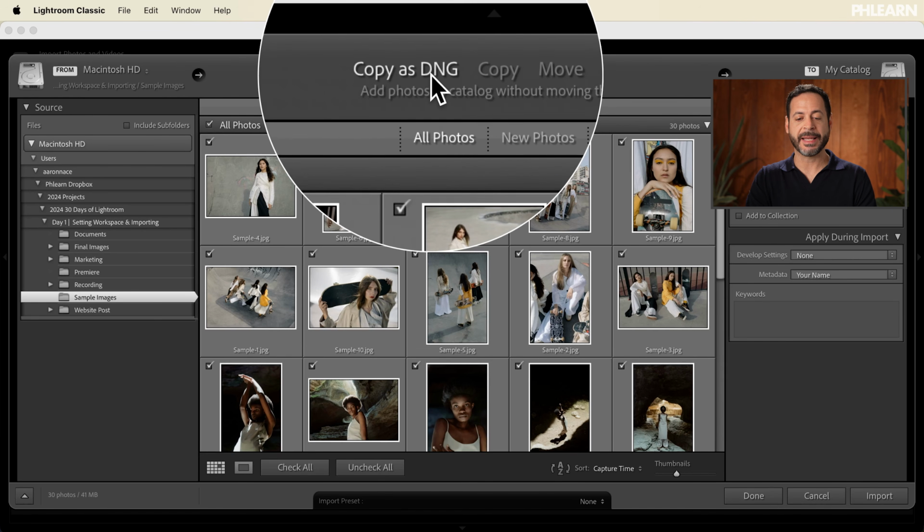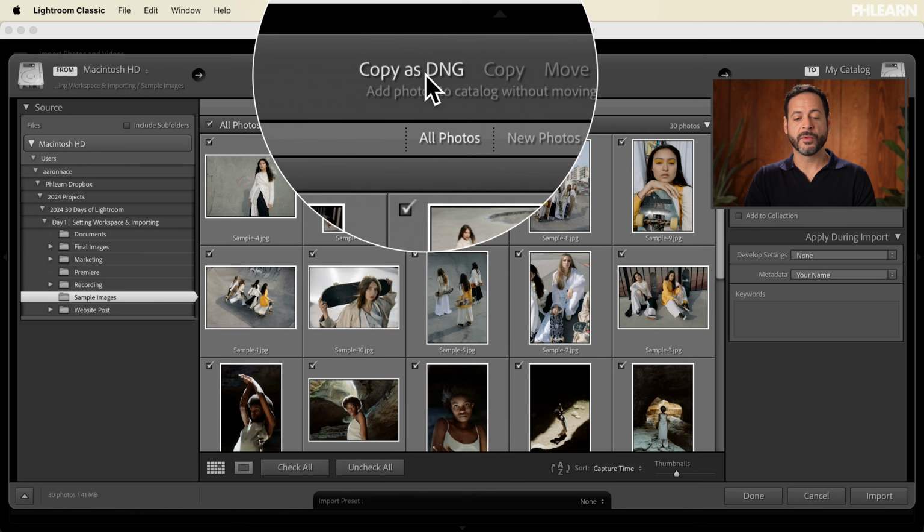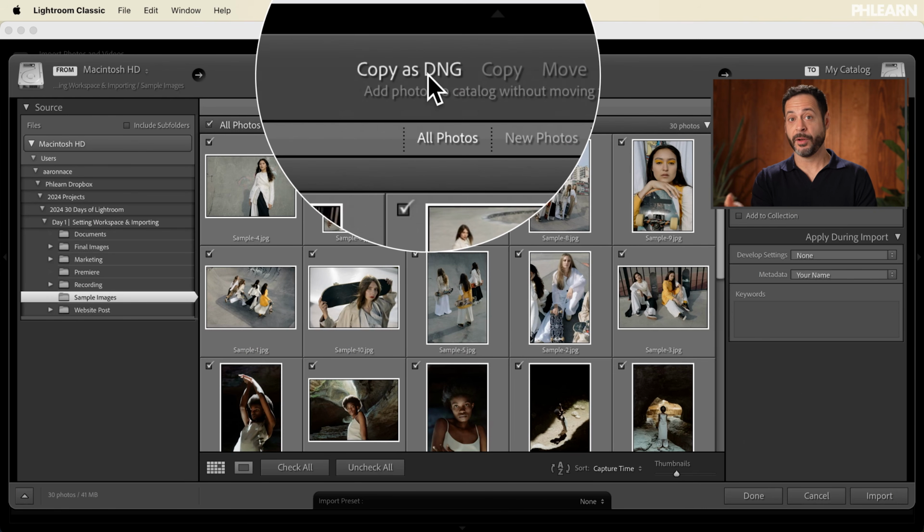So the first is copy as DNG. Now, this is going to be for raw files that you're bringing in from a memory card from your camera. So if you photographed a raw file, let's say it's an NEF file, let's say it's an ARW file if you're shooting Sony, this first option is going to copy it on your computer, and then it's going to convert it to a DNG.